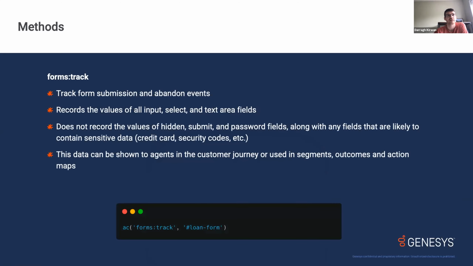Next up is forms track. This is another popular one. So you can see it here. It's AC forms track, and then you pass in a CSS selector for the form that you want to track. It's pretty cool in that it tracks form submission and abandon events. So a lot of people want to engage with customers who abandon filling out a form. You can see here I had a loan form.